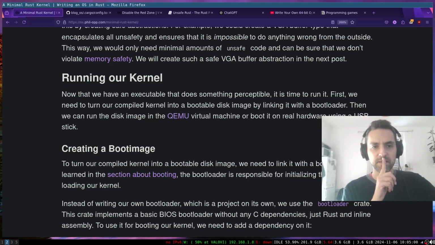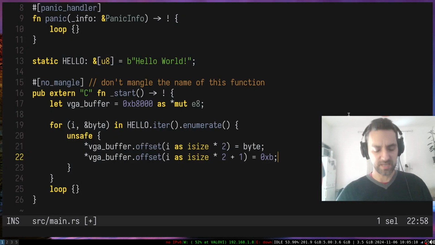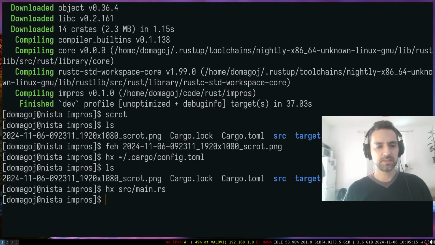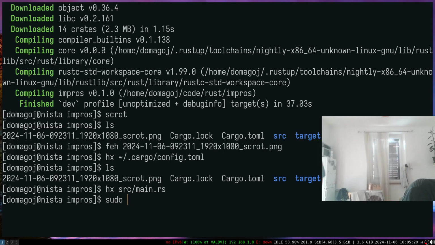Yeah, running our kernel in the QEMU virtual machine. Do I have QEMU? I don't think I have QEMU. Sudo x... what's going on?